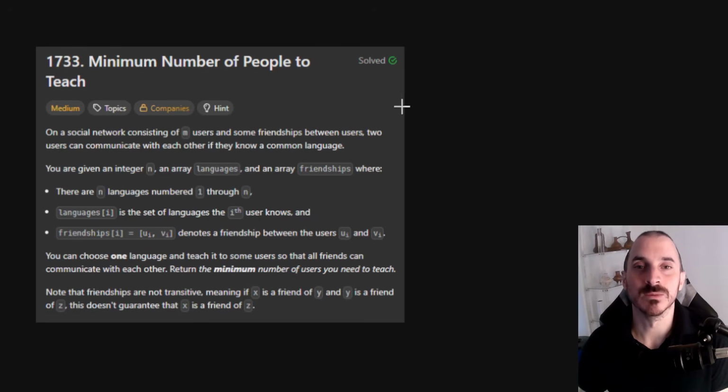1733, minimum number of people to teach. This is a medium one that might seem tricky at first, but the logic to solve this is actually very simple. So I would say this is all about observation. With this in mind, let's start.